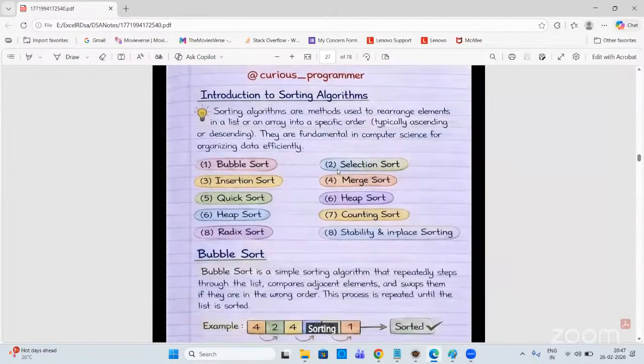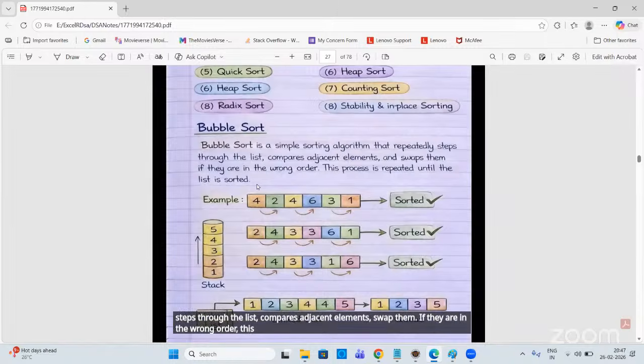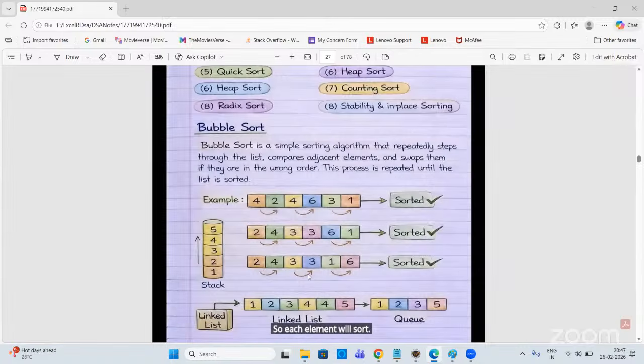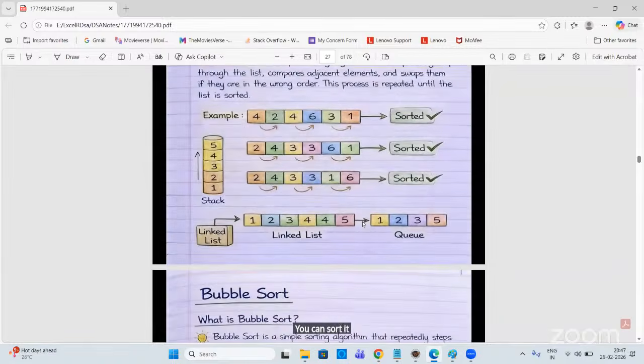Sorting algorithm, sorting. There are many types of sort, to rearrange elements in a list or an array. So you have bubble sort. It's a simple sorting algorithm that repeatedly steps through the list, compares adjacent elements, and swaps them if they are in the wrong order. This process is repeated until the list is sorted. See this example, you have 4, 2, 4, 6, 3, 1. Each element will sort itself, and then of course you will get the sorted version. You can sort it in ascending or descending way.